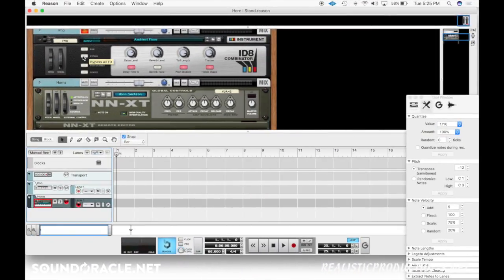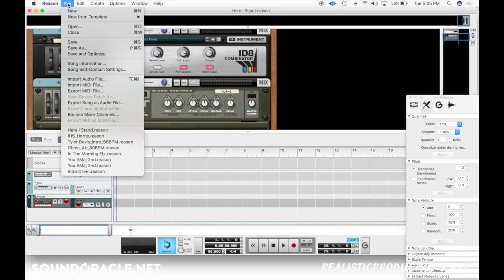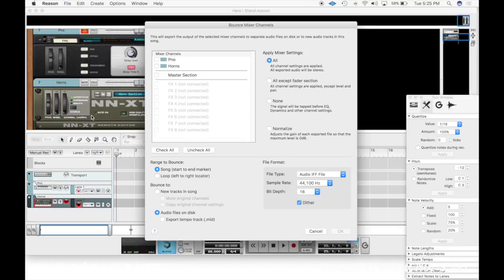If you are using Reason and you want to export your stems to get them to your collaborator or mix engineer, make sure your start marker is at the beginning, as if you start elsewhere, it may start at measure 5 and everything gets cut off. Then go up to File, Bounce Mixer Channels, and here you can choose whether you want all your settings applied or not.